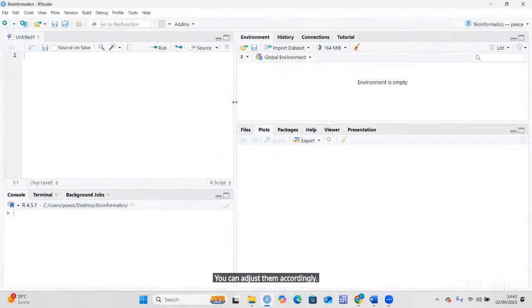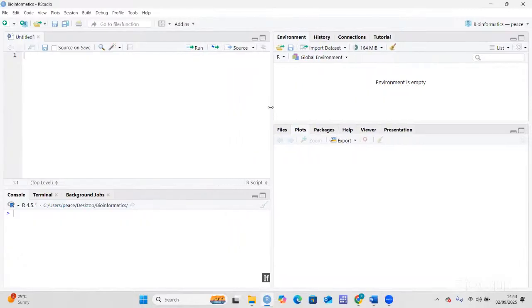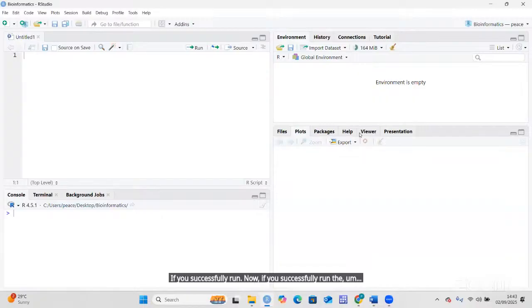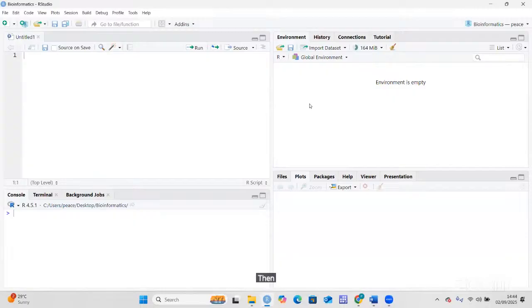Okay, so now we are going to go through the assignment, and those who have installed the packages, we just want to see if you successfully run. Now, if you successfully run the file, the entire file, then you shouldn't be having any challenges.